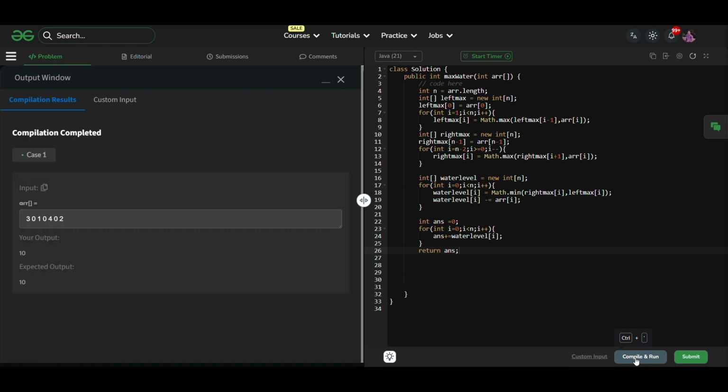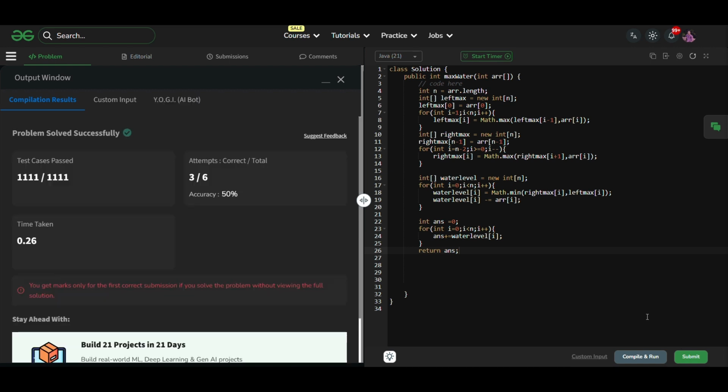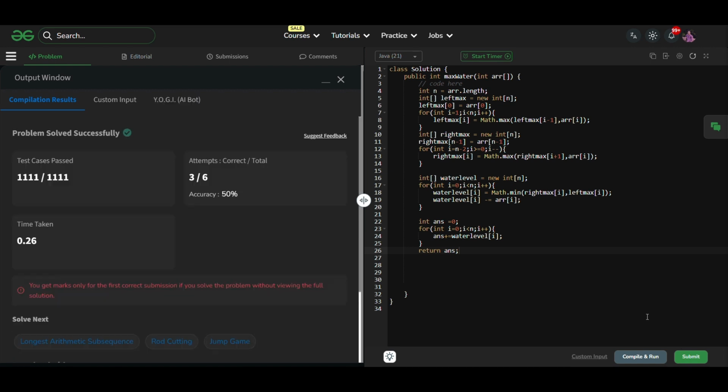Let's test it first. Okay, we are getting the correct answer here. Let's submit it. Okay, so it is solved. We have the time complexity as big O of n, but here we have the space complexity also big O of n, because we are taking an extra array in this.